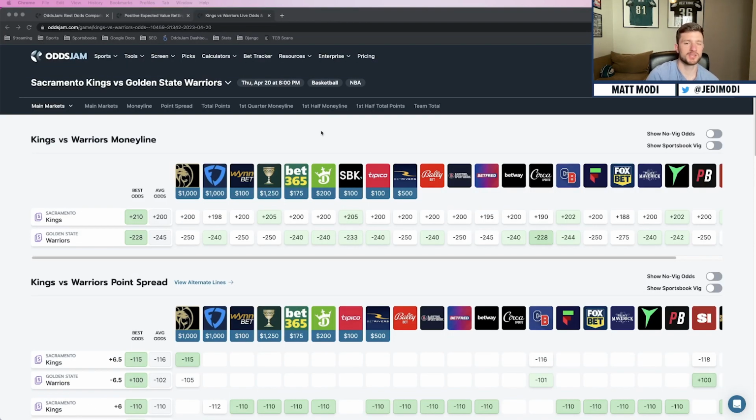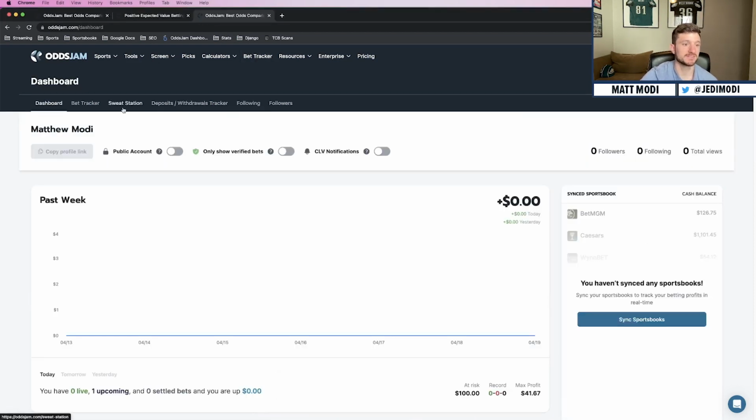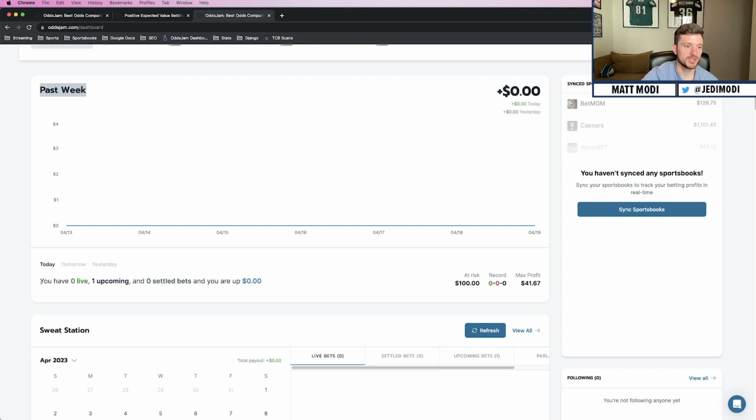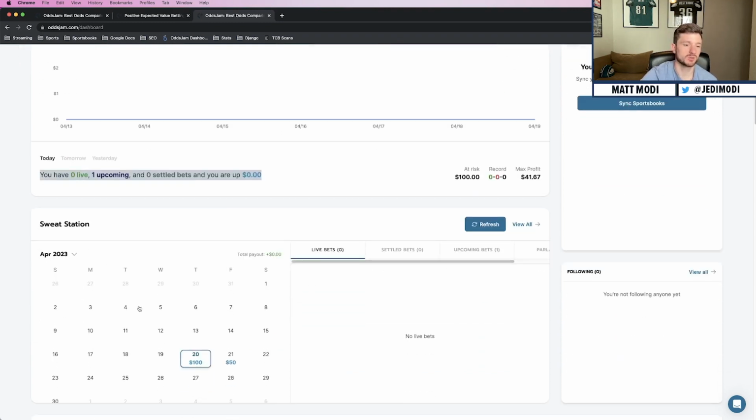Now, in terms of what your bet tracker actually looks like, you see this little column here, bet tracker. If you open that up, it pulls up a bunch of different links. So your dashboard just gives you all of the different information regarding your bets. Like for an actual bet tracker, it'll give you your past week's performance, tell you kind of what you have in store for the day. Your sweat station is just your total betting history.